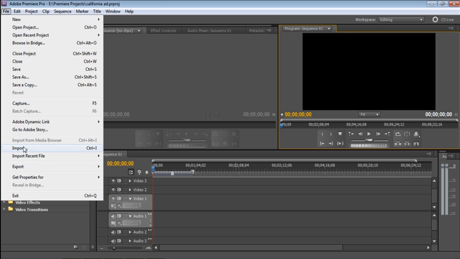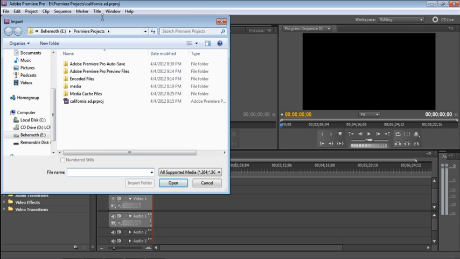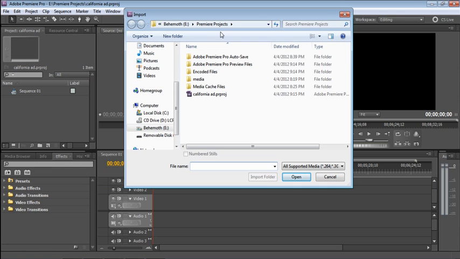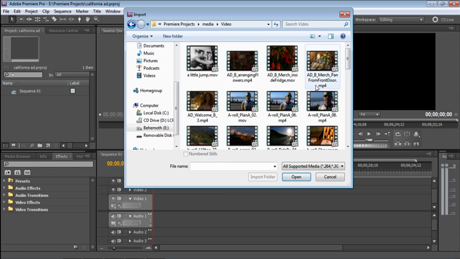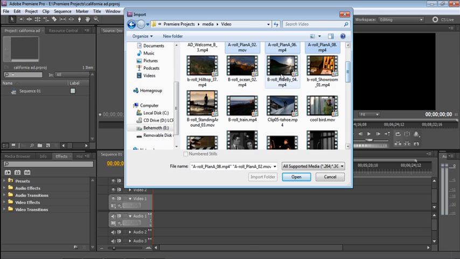I'm going to go to File, Import, and I'm going to go to my folder that my stuff is in, choose the media folder, and I'm going to choose video. And there's a lot of files that I'm going to use in here. I'm going to use all these A-roll plan A's, so all three of these. So I'm going to click and hold Control and just click on all the ones I want so that they highlight. And I want to do the B-roll ride by, and I want to do the B-roll standing around, and I want to do the B-roll train.